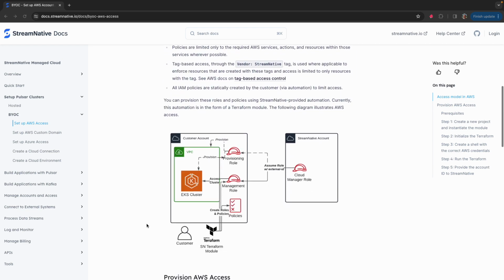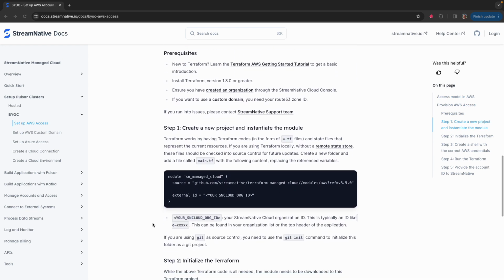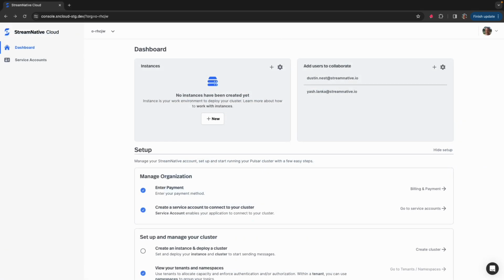If I scroll down here, there are some prerequisites. If you're new to Terraform, there's a Getting Started tutorial, but I'm going to go through some of the Terraform directions of how to install that. And you need to create an org. To show you what that looks like, here's an example in StreamNative.io. Here's your org namespace. That's the org that we're going to need.